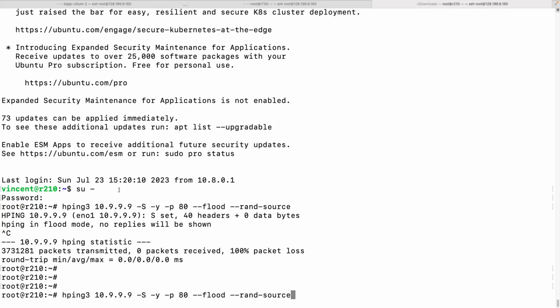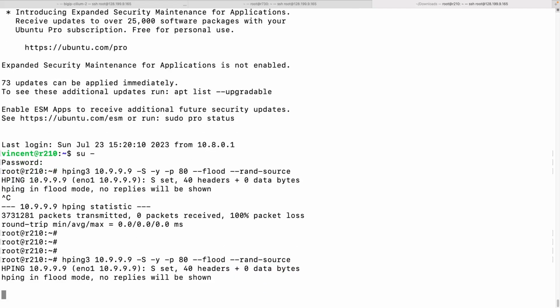Okay. So now let me run a tool from a client machine to start the SYN flooding attack, using hping3. This is the virtual server on the BigIP, serving on port 80. And let's do the SYN flooding with random source IP addresses. Okay, so now the SYN flooding is started.